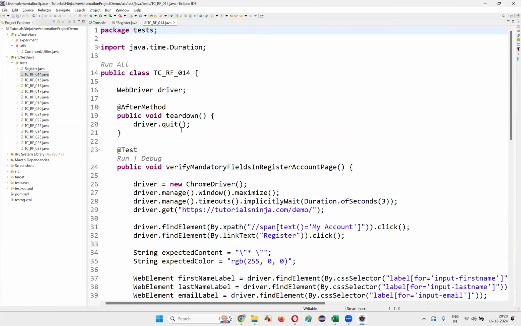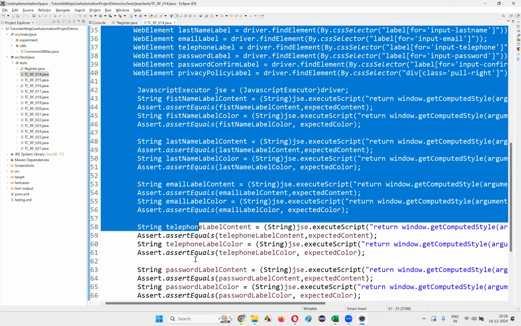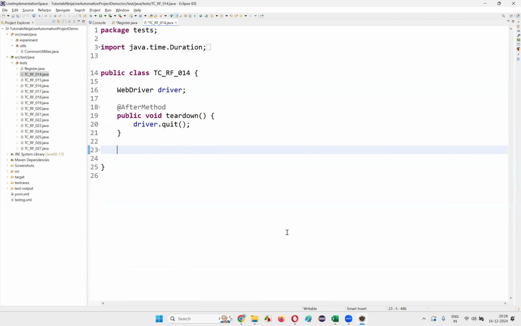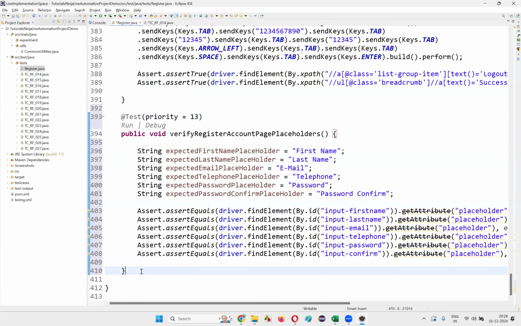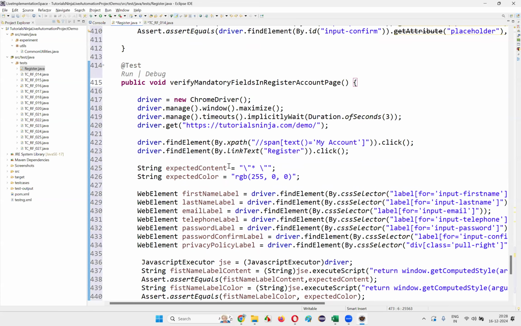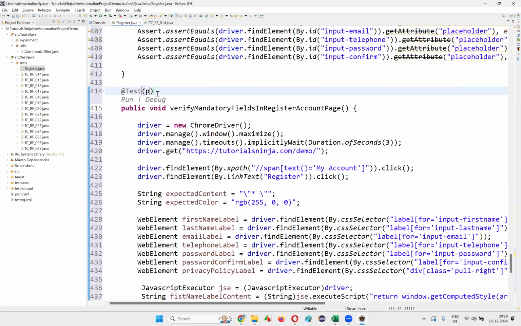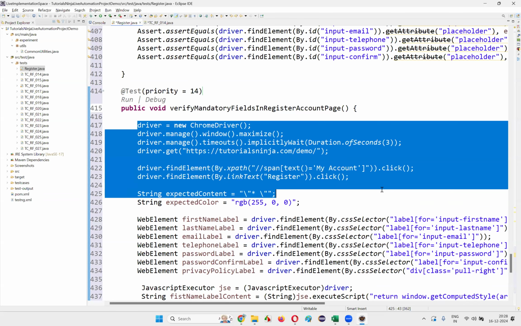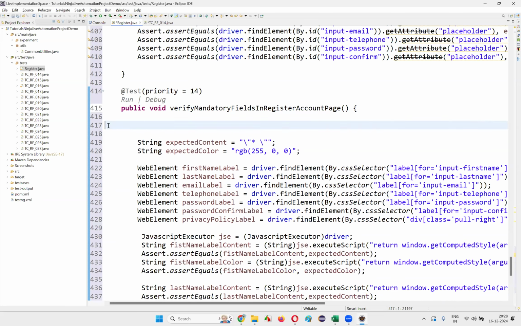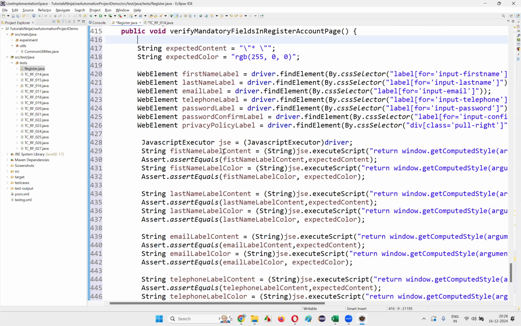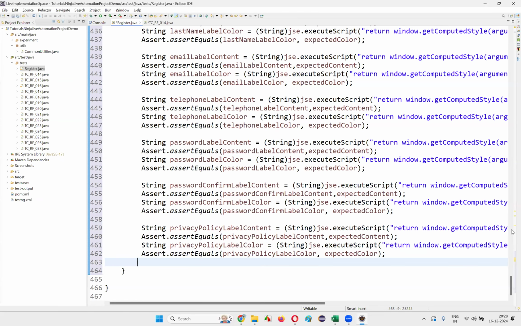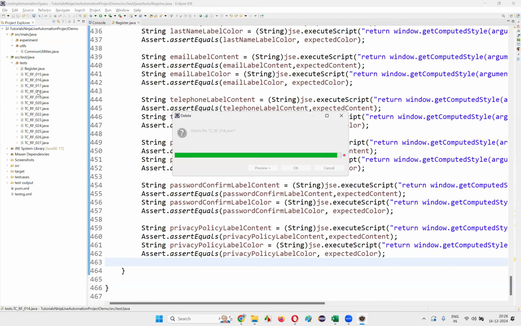say continue, go to the 14th one, take this @Test in the test method, cut it from here, paste in the Register.java and give priority is equal to 14 here, priority is equal to 14 here, priority is equal to 14 here, remove these lines of code and remove the driver.quit if it exists, that's okay. Delete the 14th one, say okay.